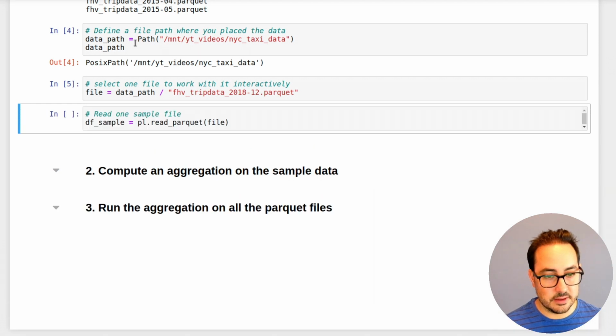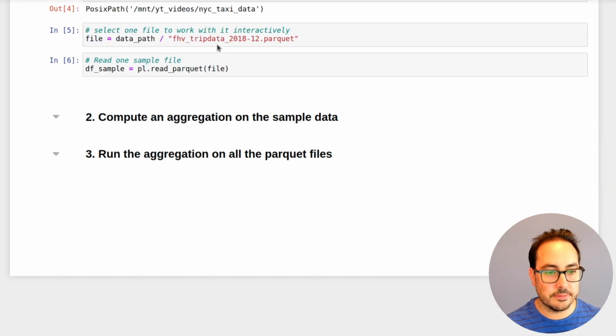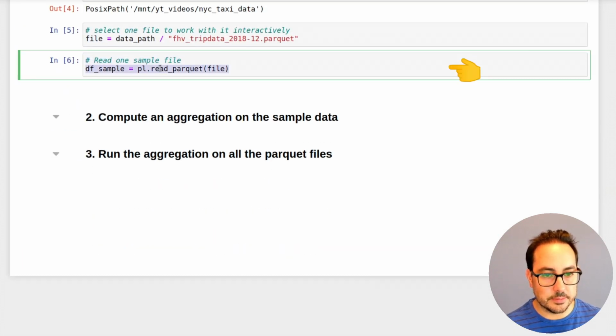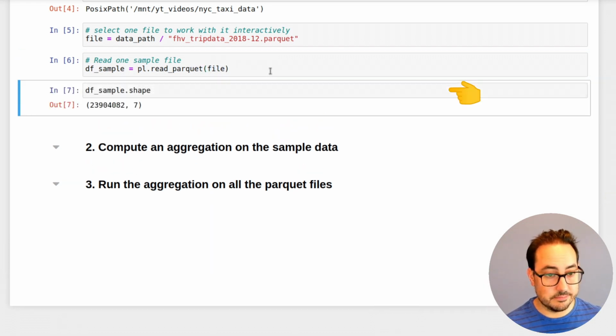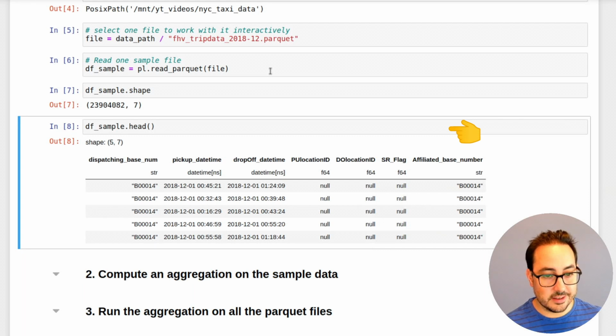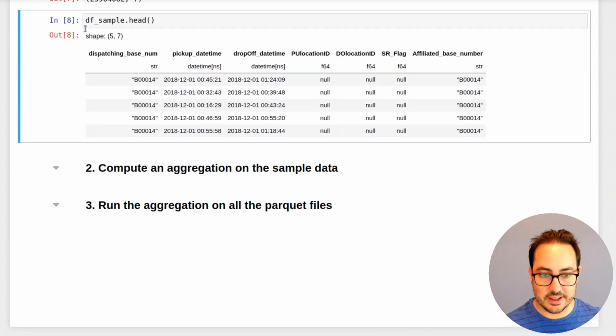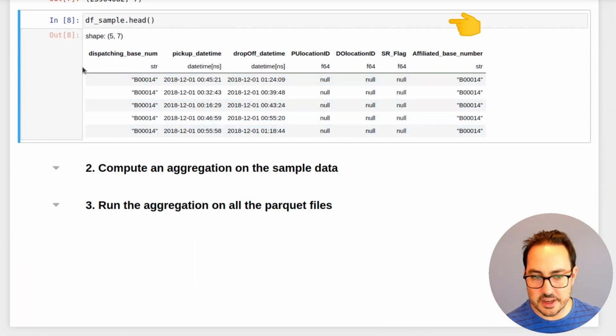I just want to try one idea with a small sample of data, so I can read one of these files first. Here I use pl.read_parquet, just passing the file path, and I already read it. So this has 23 million rows, 7 columns. Let's take a look at the first rows. So we have some information related to taxi rides. So each observation is a taxi drive.